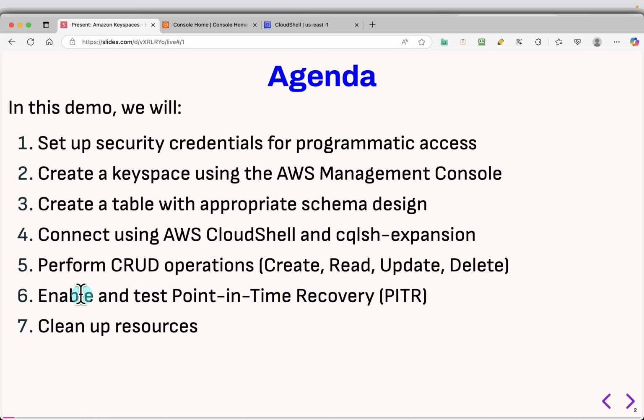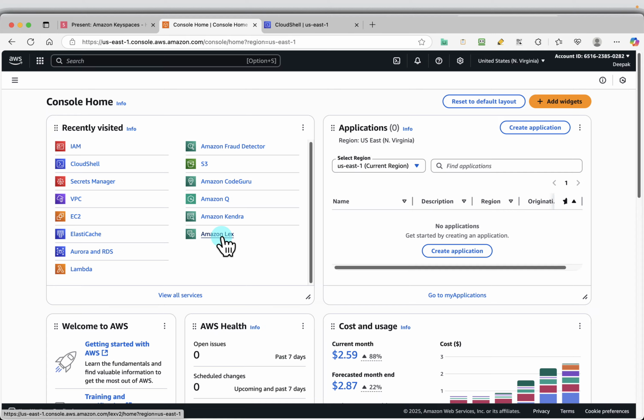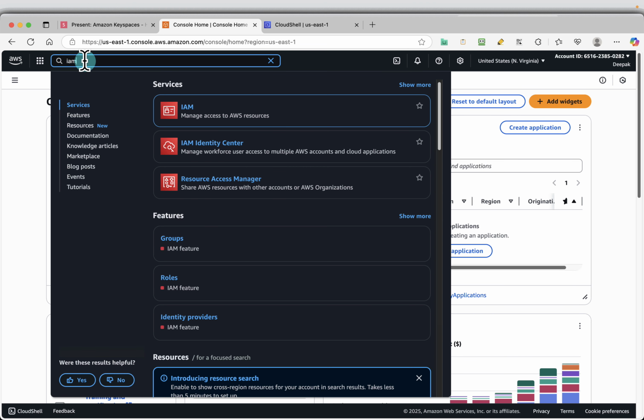So step 1 is to create a user. I'll call this Keyspaces user. I have logged into the AWS Console Home and I will search for IAM. Click on IAM. Click on users. Create user. I'll paste the username. Click next.